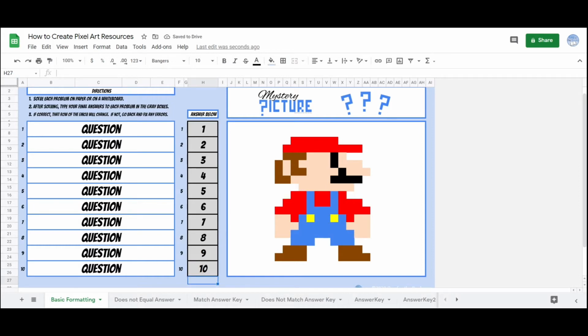Okay, so that's basically your basic formatting. You're telling the sheet to change these cells to a certain color when this cell equals a certain value or word. Now, if you are using a word, you have to do something a little bit different. You have to put that information in quotation marks, and I'll post another video about that.